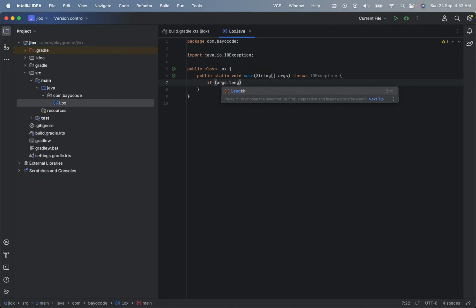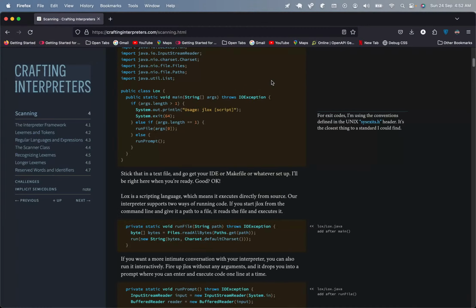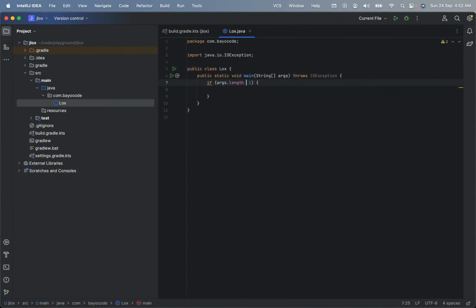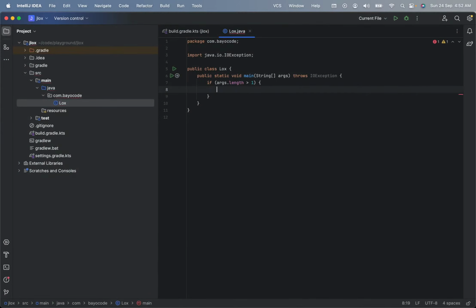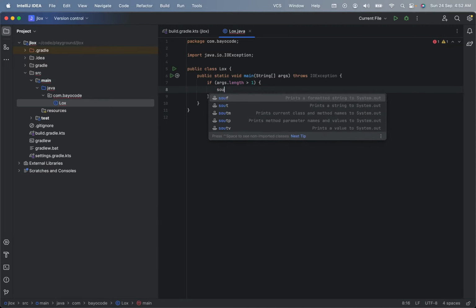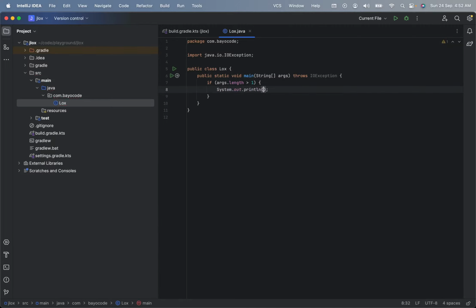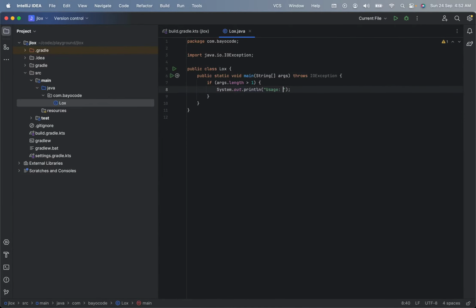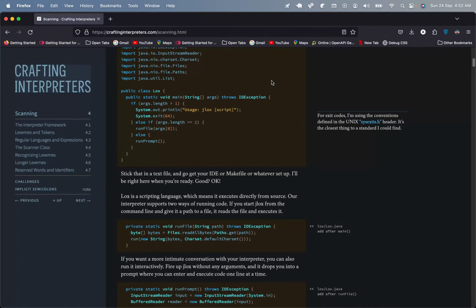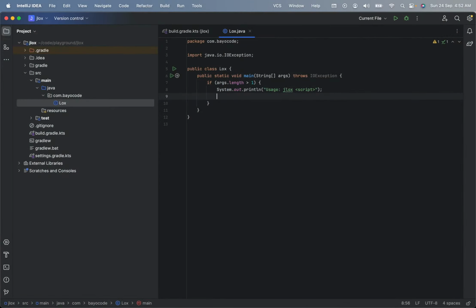If so, length is greater than 1. Oh, so this is where we actually print the usage: jlox script. Okay, yeah, we're going to use scripts like this. And then System.exit(64).